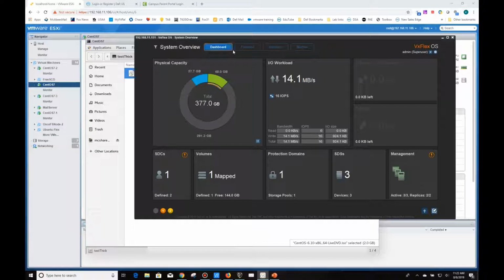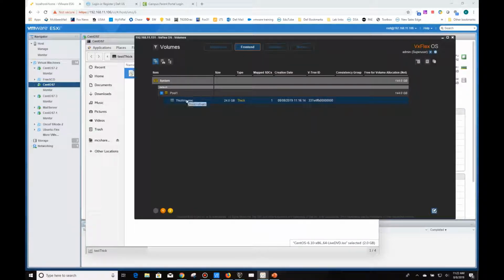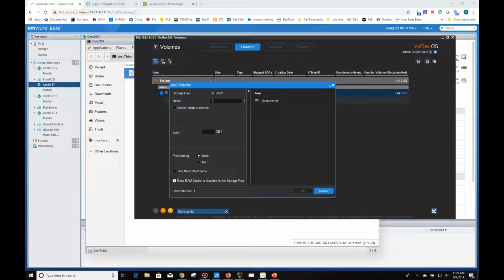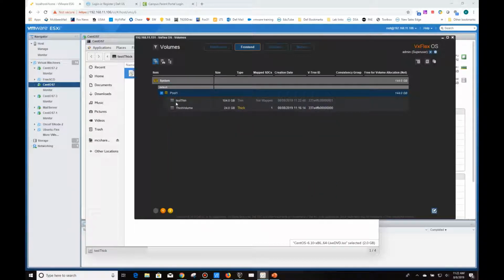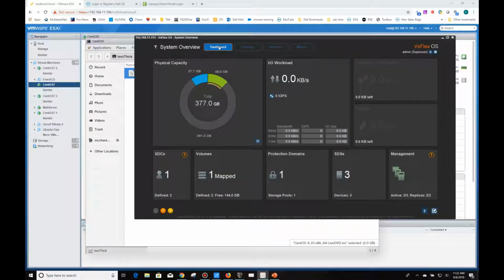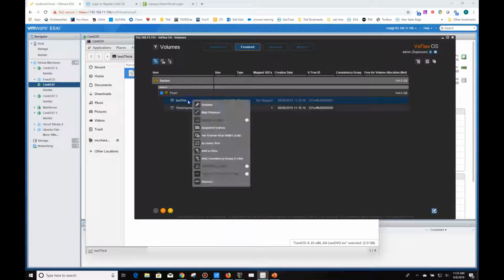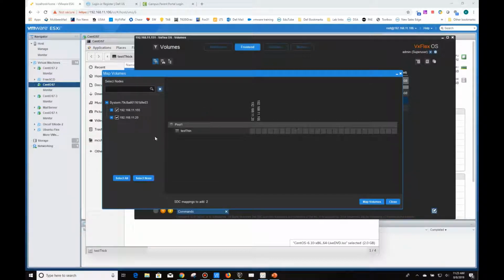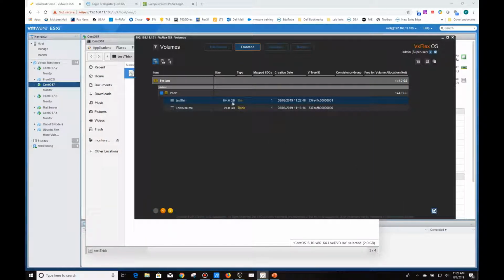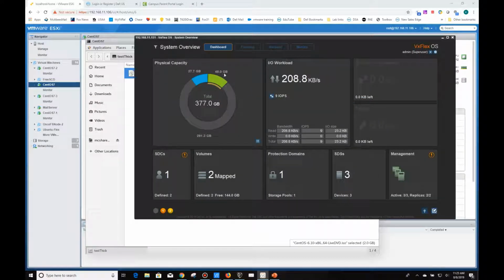Now let's do the same thing. Let's go over here to our volumes and let's add a thin volume. So from our pool, we'll go ahead and add a volume. Test thin. We'll make that one 100 gig, but thin provisioned. And okay to proceed. Now if we look at our dashboard, we still see there's only 48 there. We'll go back to this thin volume and map it over to that same system. We'll look at our dashboard. You can see still 48.